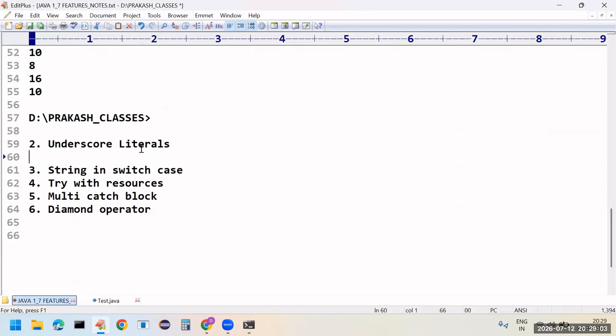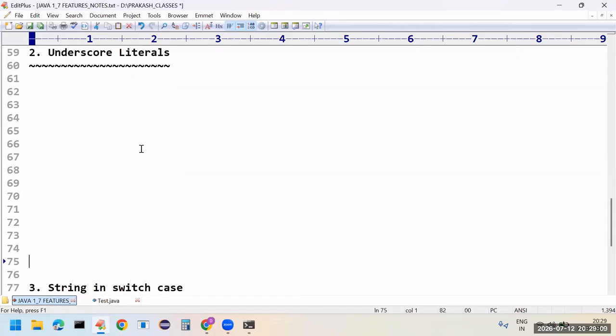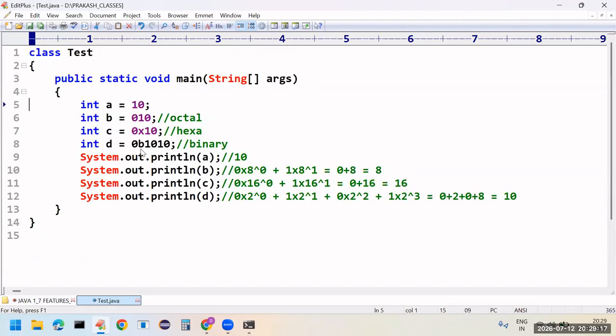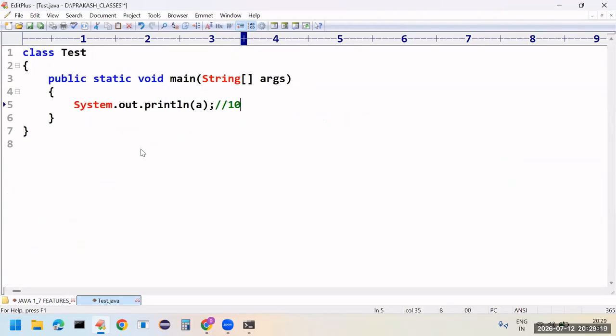So coming to the next one, the second feature we have is underscore in literals. Generally, if you take any program, let me take one simple integer variable. Integer a is equal to... tell me what is the value of a? 10. Now what is the value of a? 100. Now, 1000. Now, 10,000.